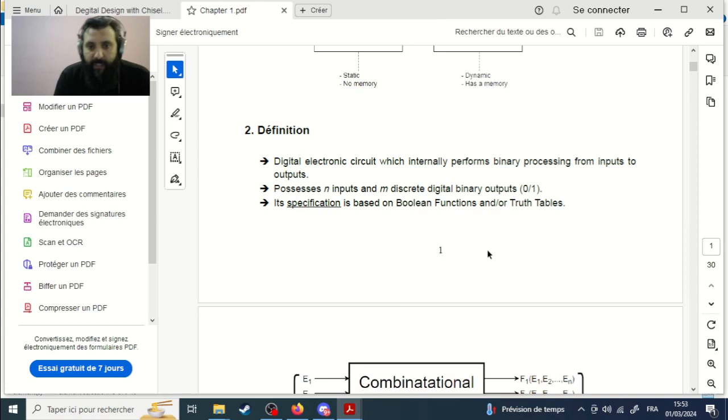A combinational circuit is a digital electronic circuit which internally performs a binary processing from inputs to outputs. Anyway, I will just give you an overview. You have to deep dive in those concepts to well understand how the combinational circuit works. You have the course, you have some of my videos, you have the videos of what your colleagues did in the previous years. You have those videos too, and try to understand exactly how a combinational circuit works.